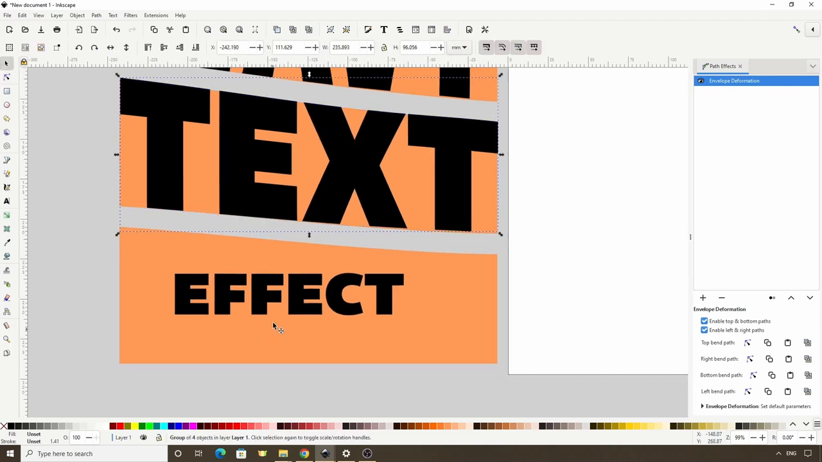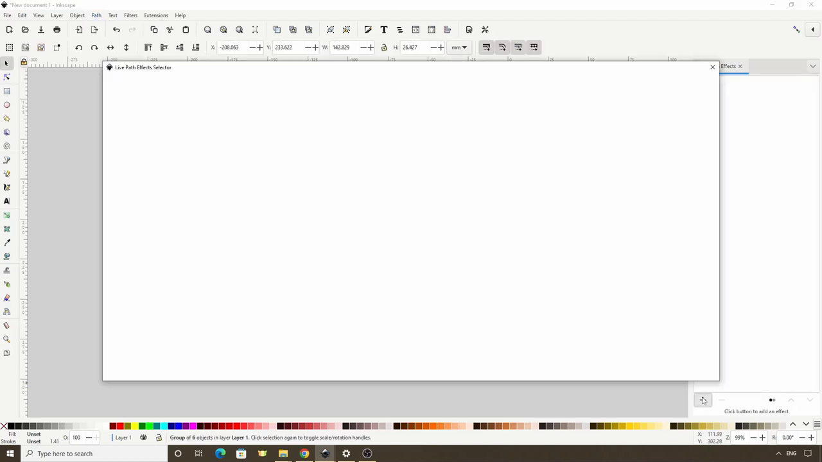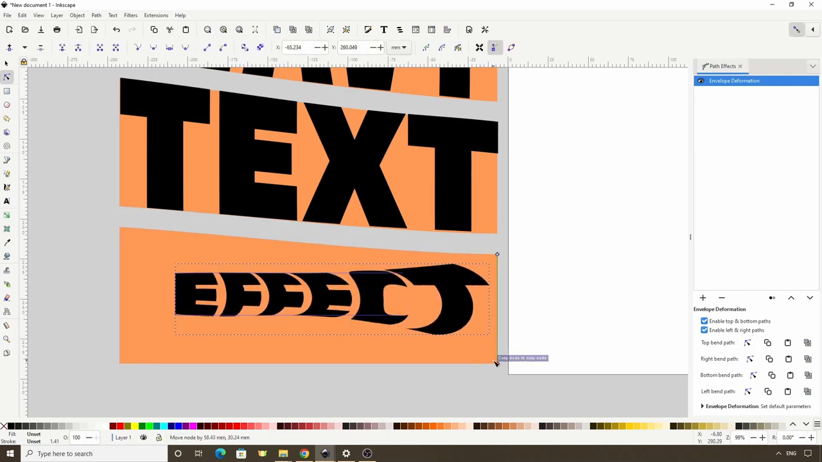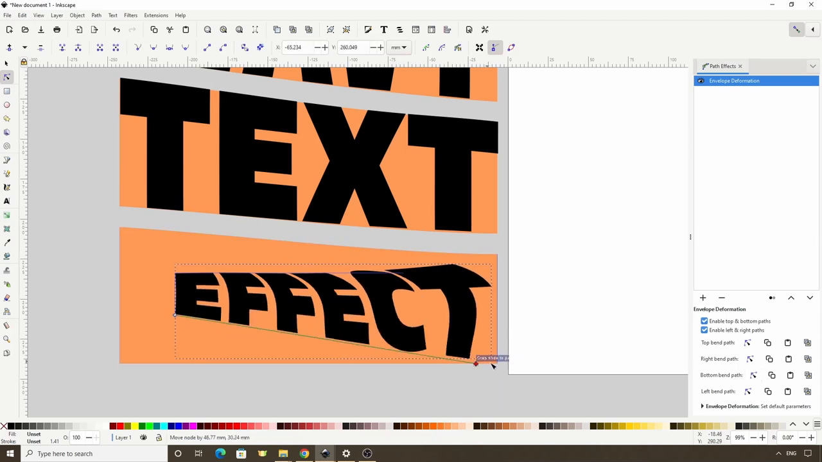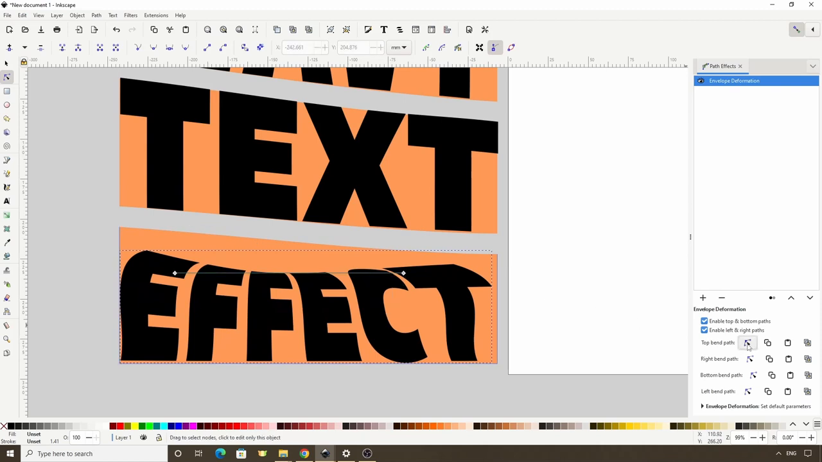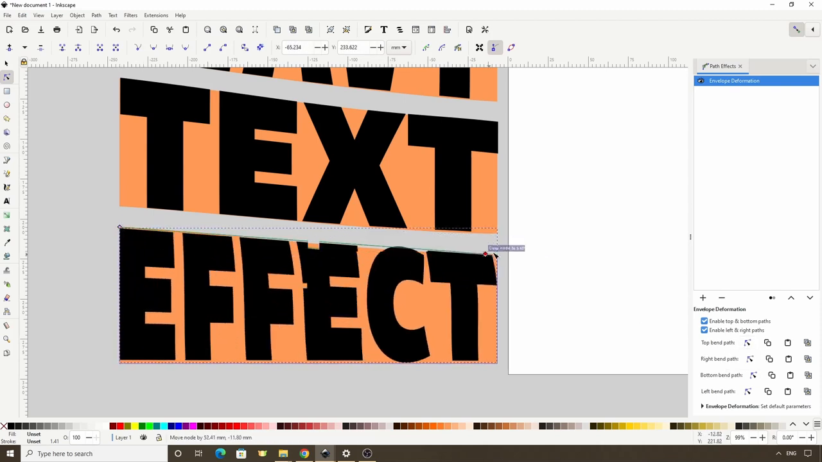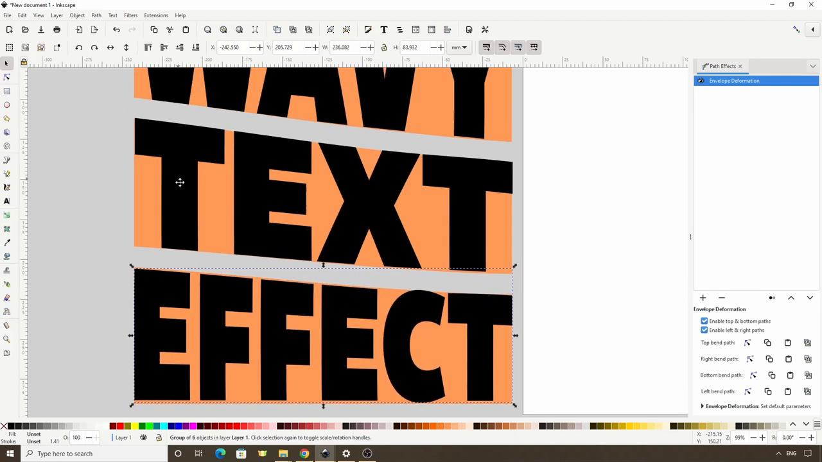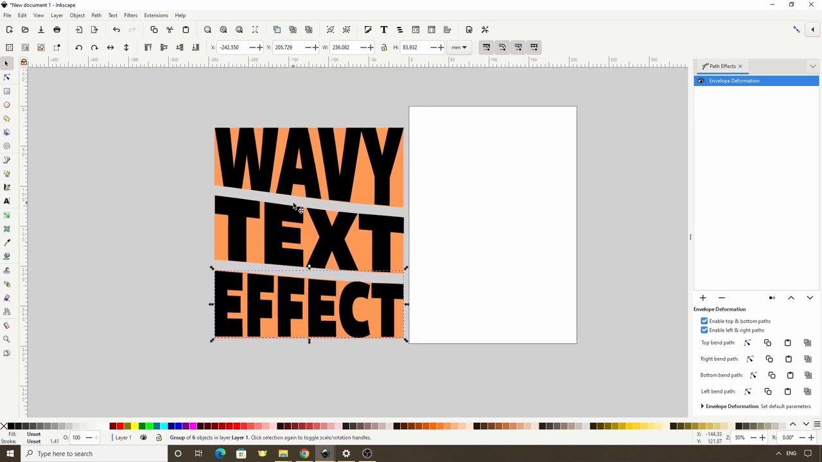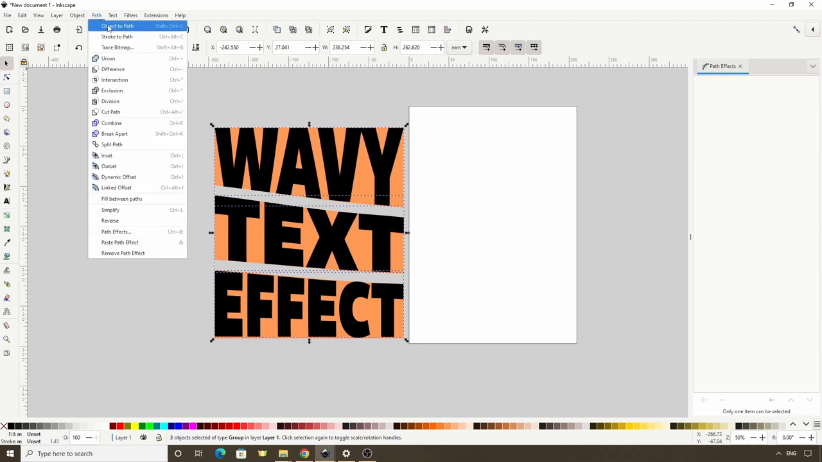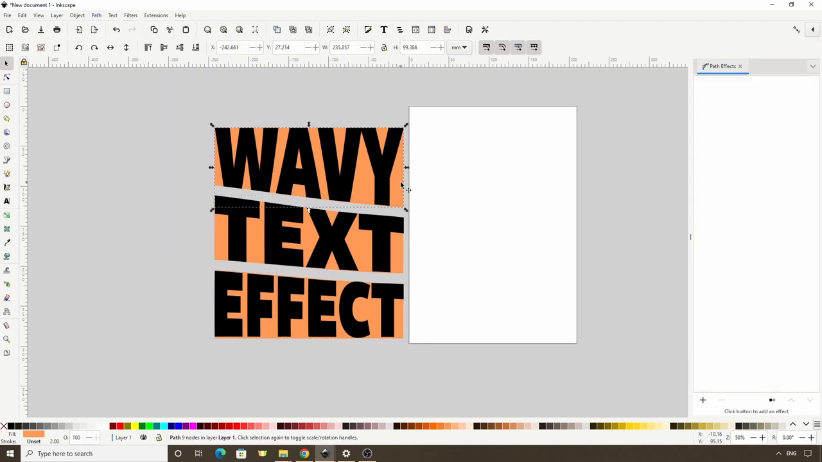Let's go ahead and follow the same steps for the last text object. Alright, when we're finished, we can select all three text paths and finalize the path effects by going to Path, Object to Path. And we can go ahead and delete the shapes.